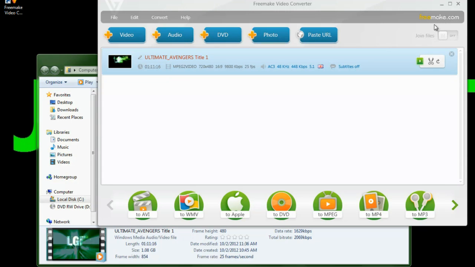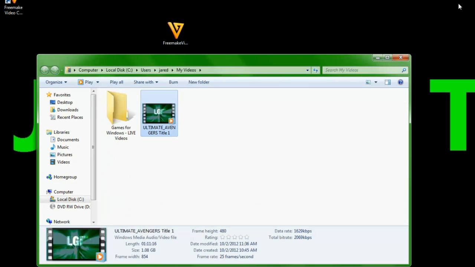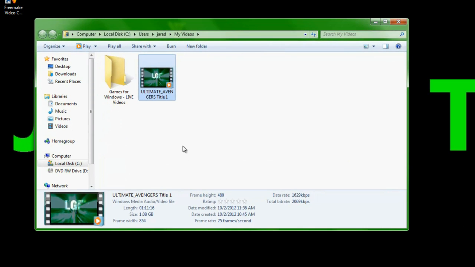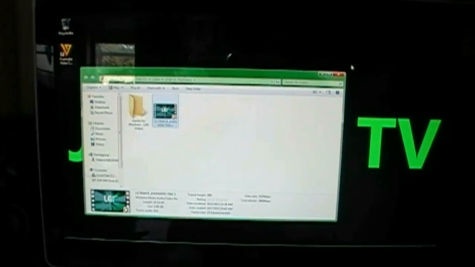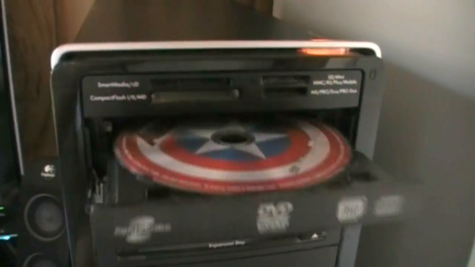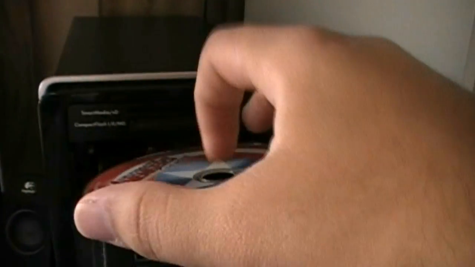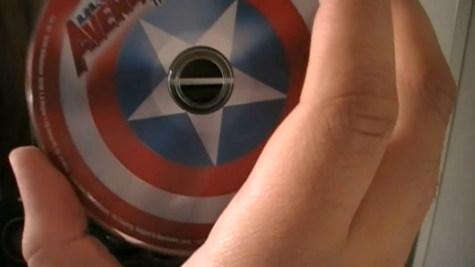I'm going to close out of the converter here. And here is your newly ripped movie. Okay, so switching our recording methods here. Just wanted to show you guys that there is no video trickery going on here. Here's the disk tray of my computer. There's the DVD we just ripped.